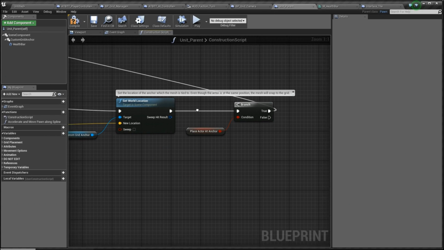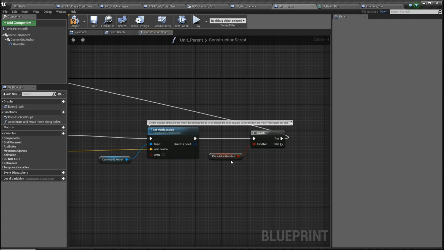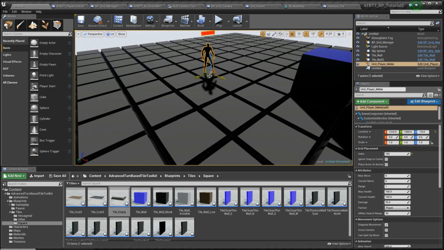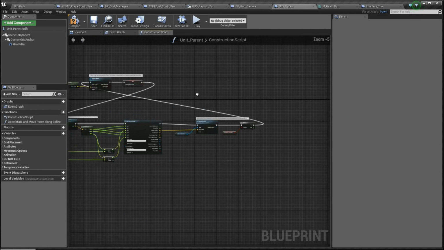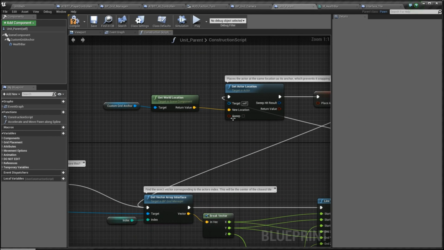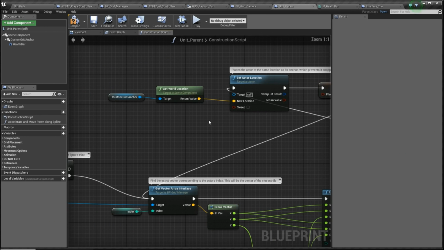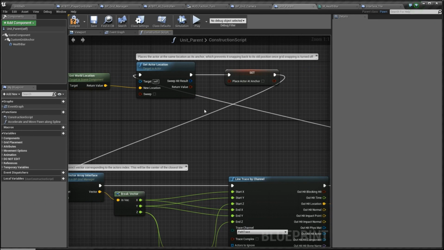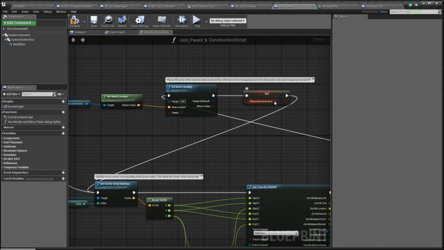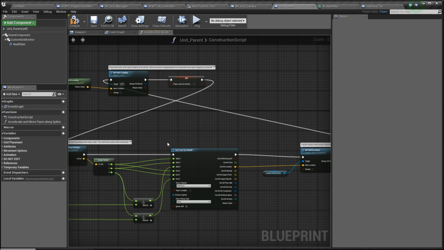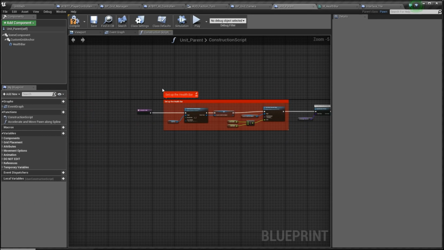Okay. And do we want to place the actor at the anchor? Yeah, this is so that you can move the actor back to where the anchor is. If we want to do that, then we set the actor location of the actor, of the self, the unit, to the location of the custom grid anchor, and then we set place actor at anchor to false. So we don't loop that forever. That's in the construction script.